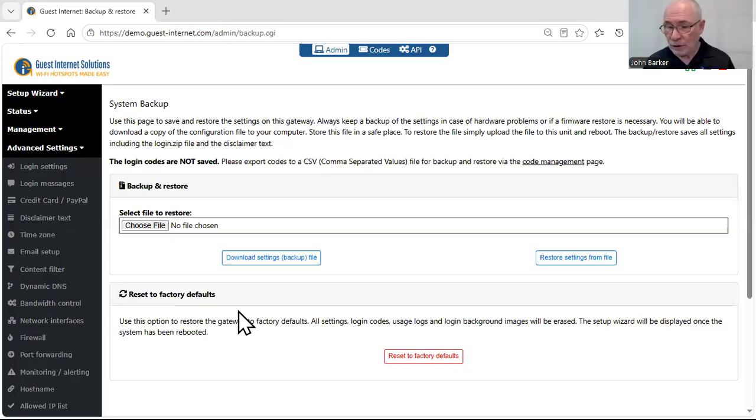If you're installing several different locations, then you only need to do the configuration once. Once you've done the configuration, you save the configuration file, and then you restore that configuration file onto all the other Guest Internet controllers that you're going to be installing. So it saves you a lot of time.